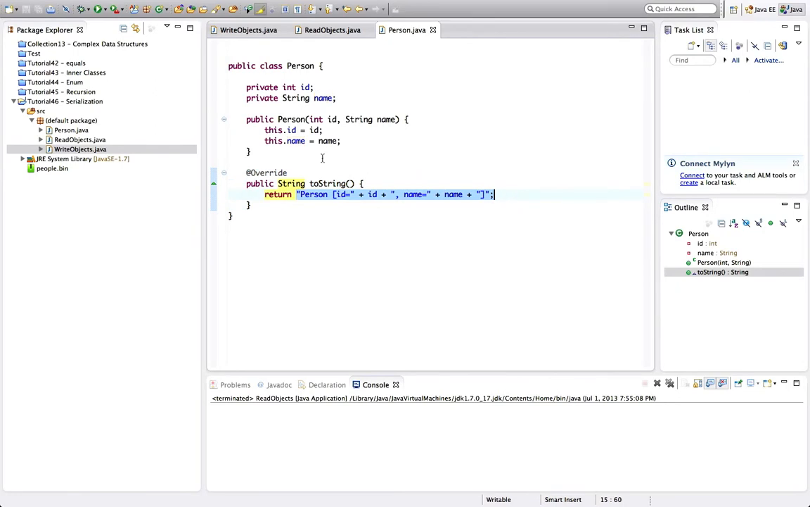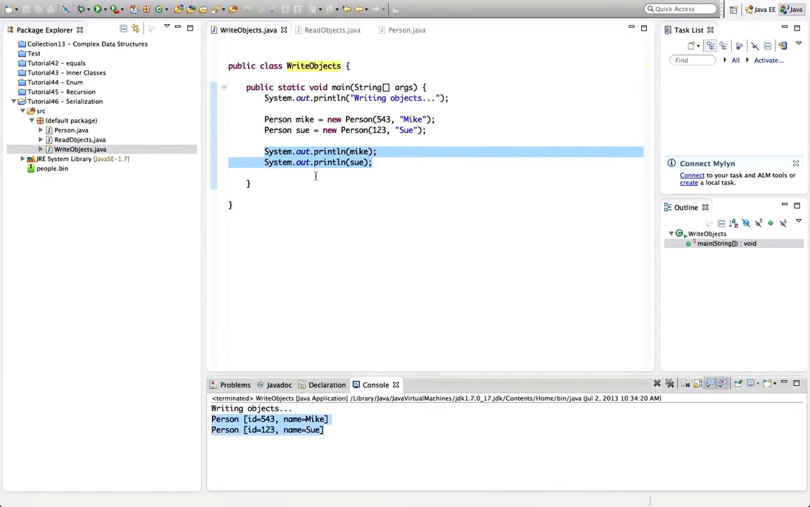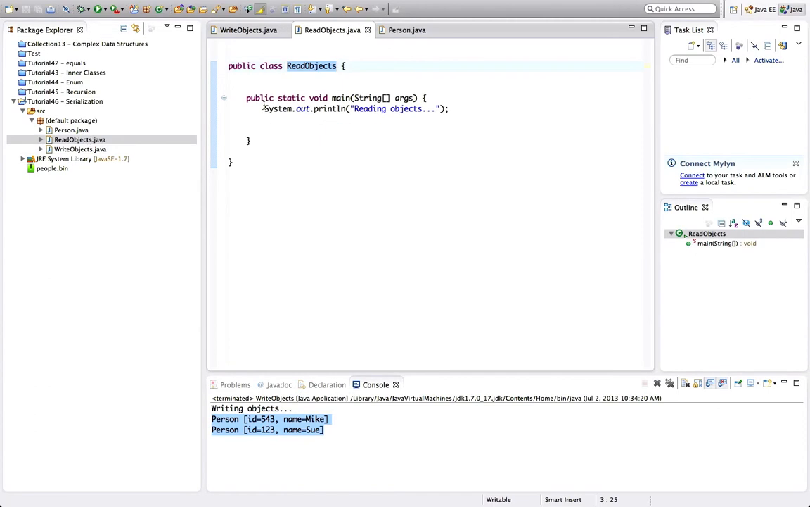I've got a write objects program here, and what this is doing at the moment is it just says writing objects. It creates two objects of the person class with different IDs and different names, and then it's just using sysout to display those objects. So if I run that, we get this down here, and I've got this read objects program, and all this is doing at the moment is it just displays the text reading objects but doesn't do anything more.